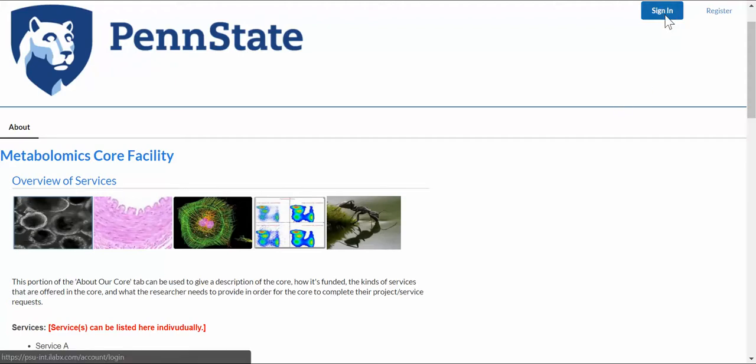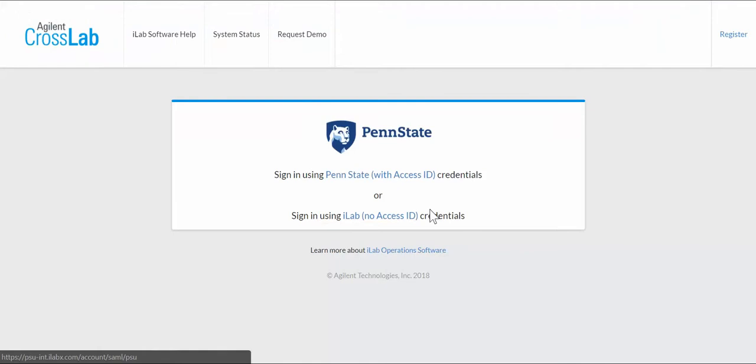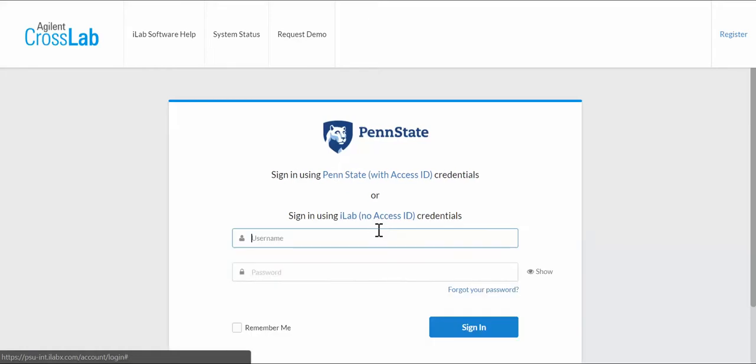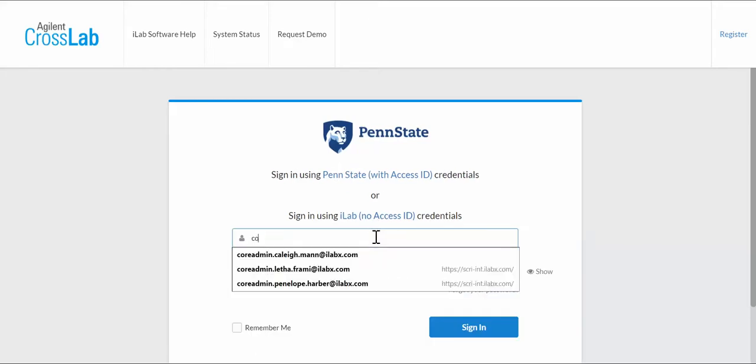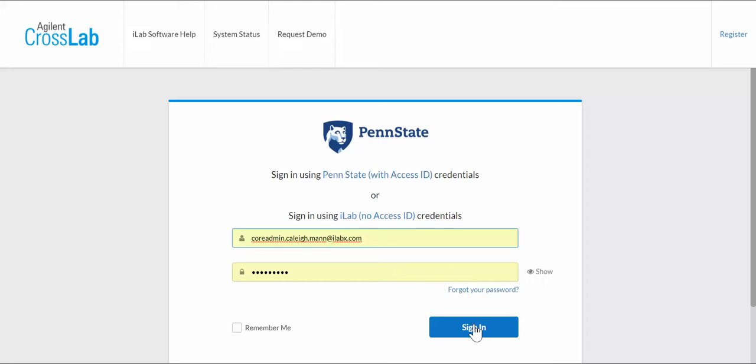I'm actually going to go ahead and log in, and as I log in, I'm going to log in as a core admin, just as you will be logging into the system. You will use your Penn State credentials, but today I will be using some iLab credentials to get logged into the testing system.